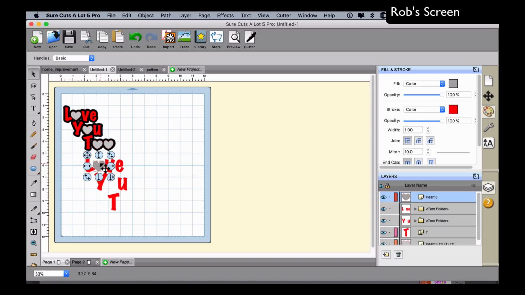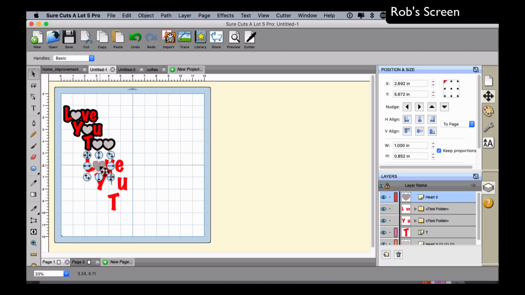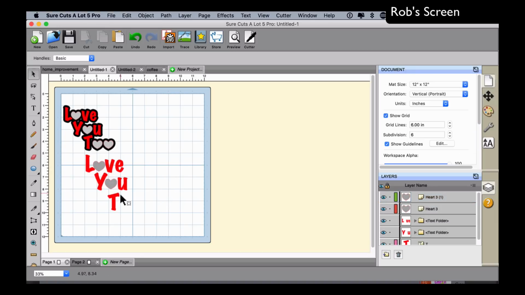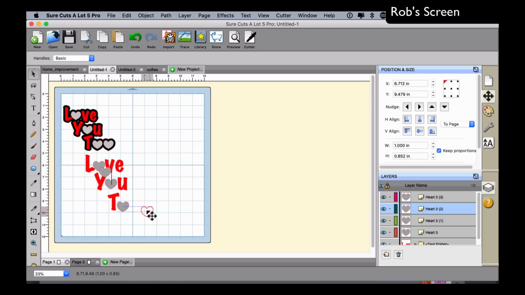Okay. So once you get it in position, you can go ahead and copy this and paste it on the next one, right? So there we go. And then again, we can paste two more for the two, right? Okay.